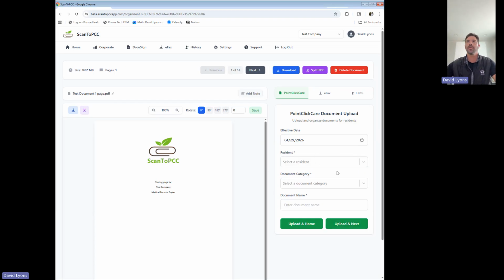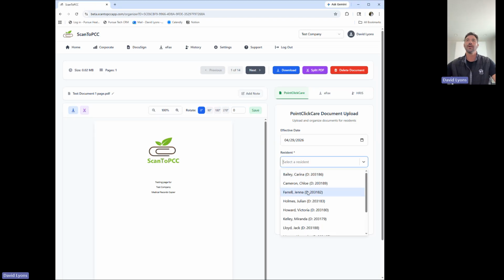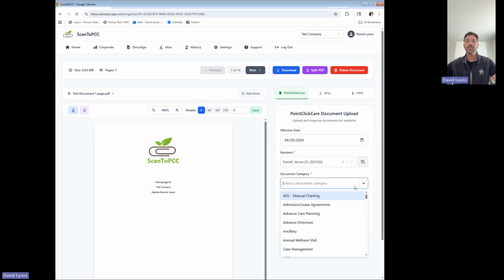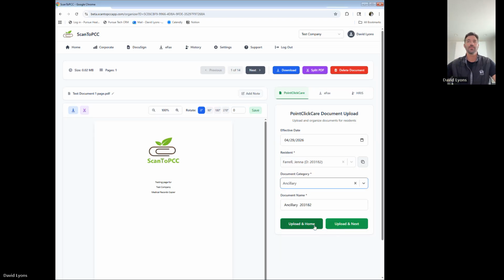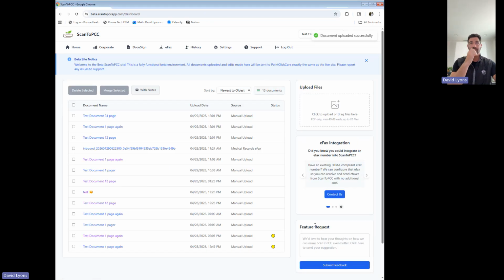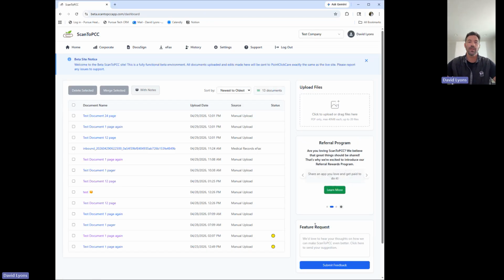So I'd have my effective date. I'm obviously able to view my document there. I can select my resident, I can select my document category, and then just hit one of these two green buttons, upload home page or upload next. Within 60 seconds, that document's going to be living in my resident chart. I don't have to go in and out of PointClickCare. It's just a really efficient process to remove a lot of steps for you guys.